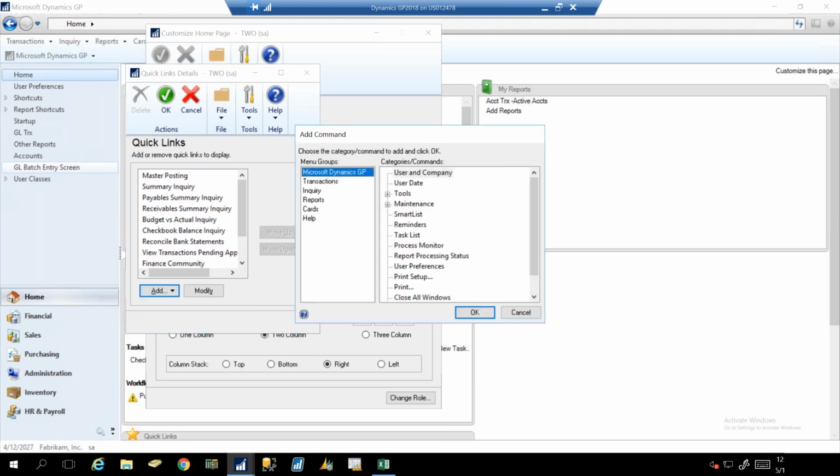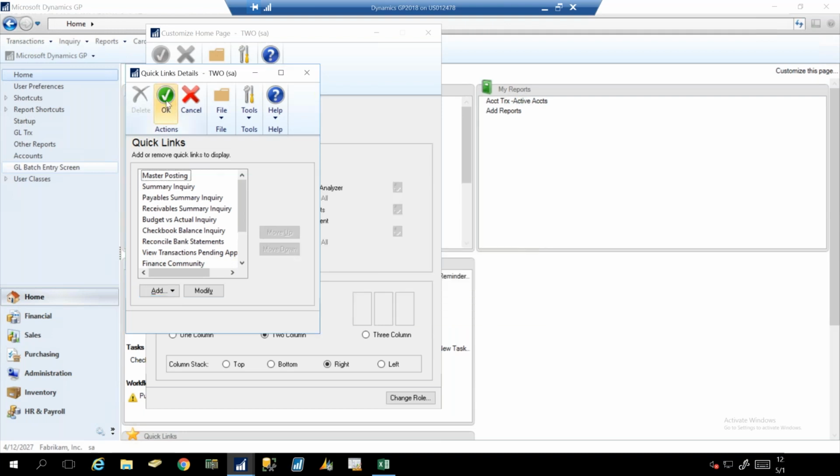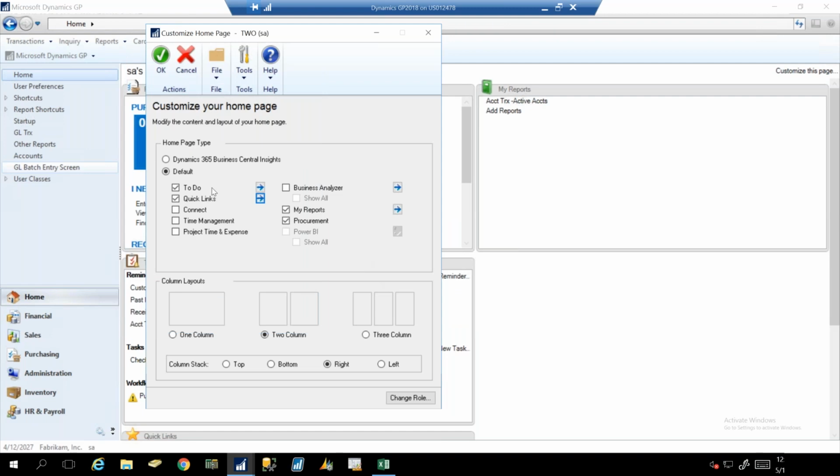GP window. So let's say I'm going to go back to my GL batch entry screen, right? As an example, I want to add that to my quick links. So I would go under transactions, financial, batches, select OK, and select OK one more time, and OK, close that down.